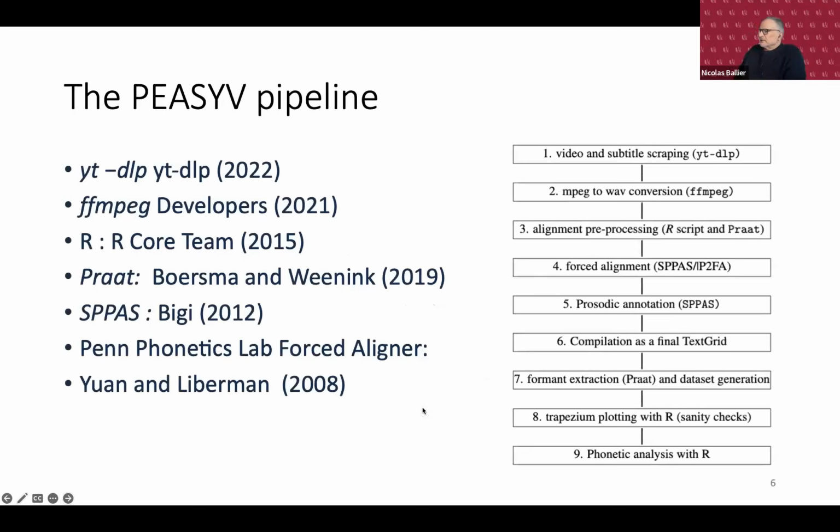In a linear sequence, we first do the scraping, we do the conversion, we do the alignment pre-processing, we do the forced alignment with the two aligners, we add extra prosodic annotation using SPPAS, and we end up with a huge final TextGrid for each video, out of which we can do format extraction and dataset generation.